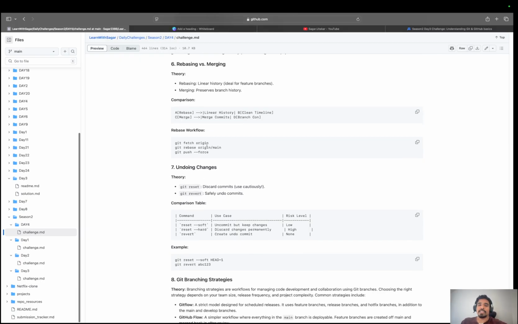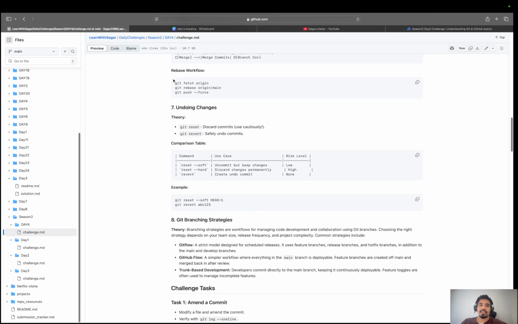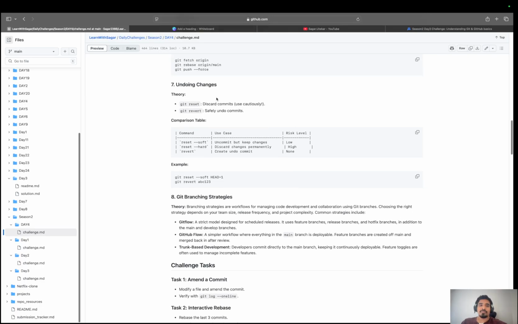Okay. So in simple one line word, the rebase will help us to keep the linear history ideal for feature branches, and merging will help us to preserve the branch history. Okay, and the commands are here: git rebase and the git merge. Then we have the two very important commands: git reset and the git revert. Git reset comes with multiple different options like git reset --soft or --hard or --mixed.